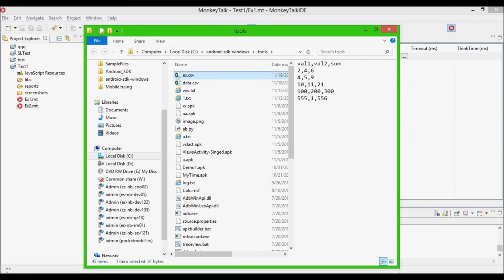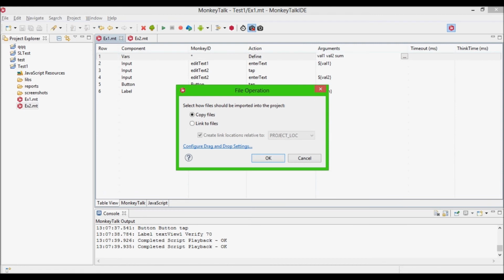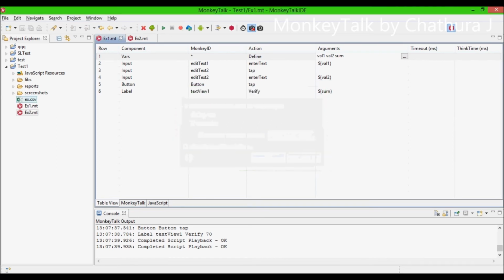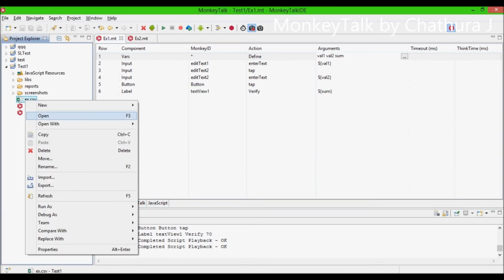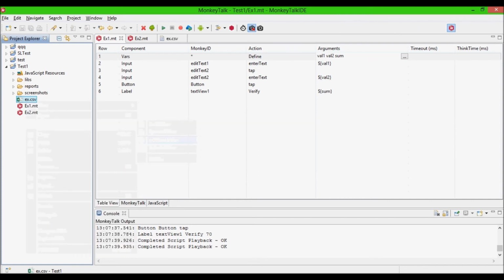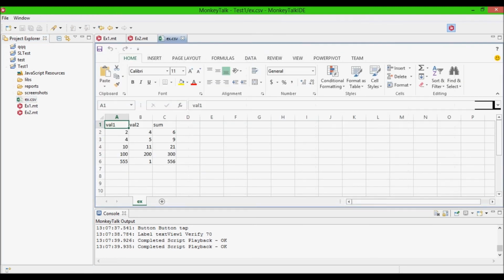I'm simply going to drag and drop my file to this test one, which is what I'm working on right now. So I'll copy that file. As you can see, the file is there. You can simply open it through the in-place editor. If it is taking much time, yeah, here you can see these are the values.